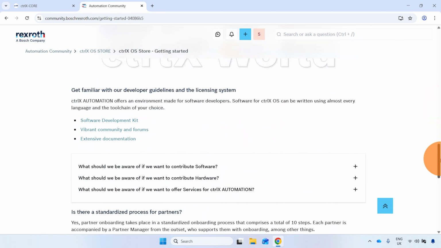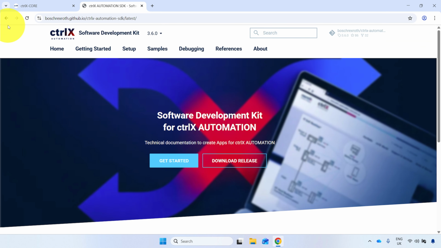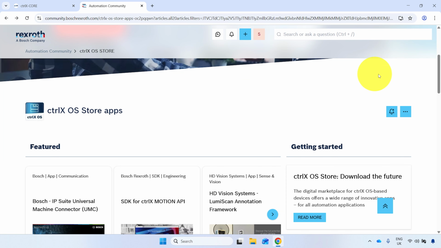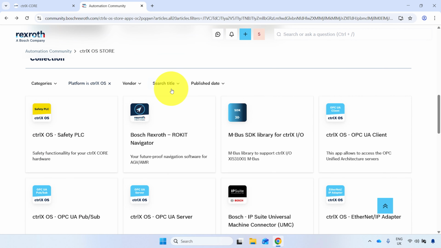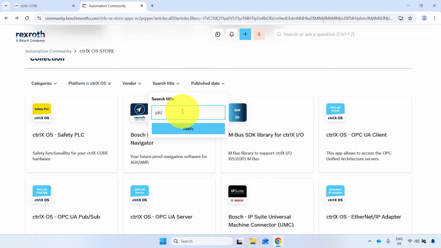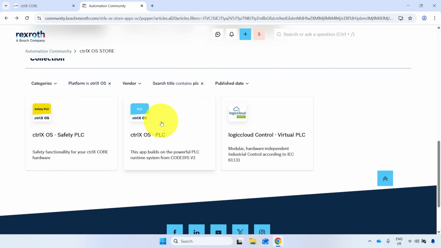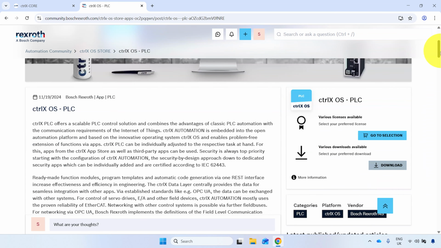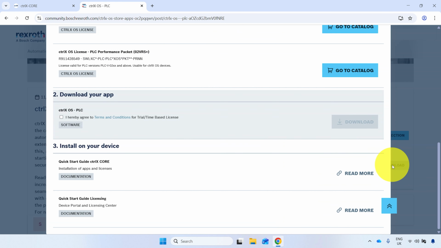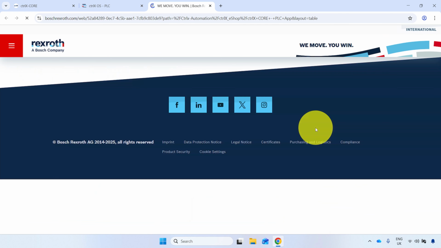There's even a software development kit, so you can develop and publish your own apps if you like. We need the PLC app, so let's search for PLC. There it is. Click to open it. Now click Download, accept the terms, then click Download again.